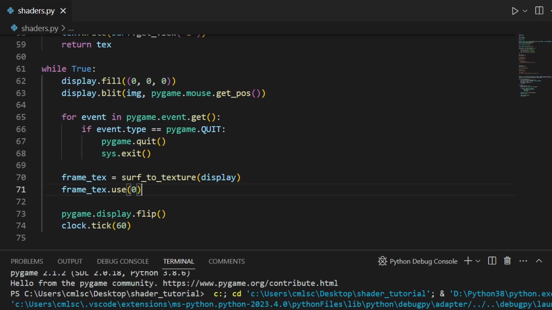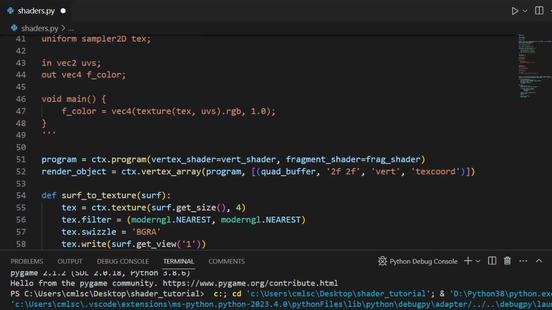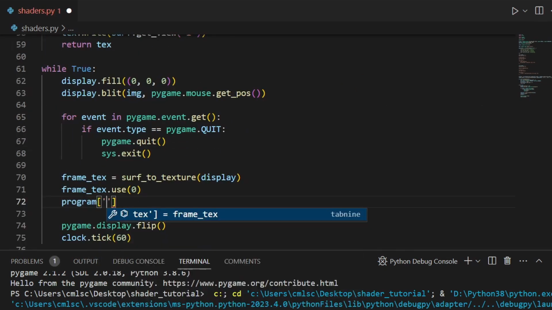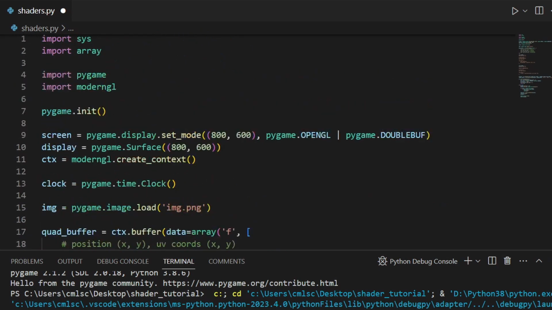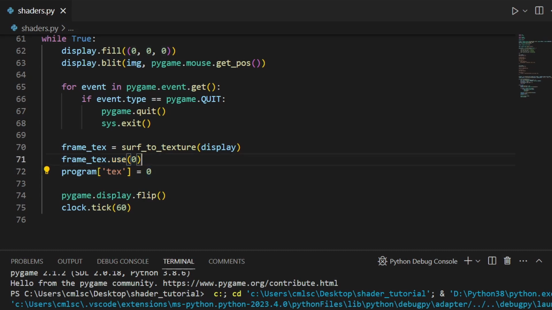So we're using it at index 0, and then we can say in our program, remember our program is the combination of shaders here. It's a bit more than that because it also has its own memory for uniforms, which are the things we pass in like the texture. So we'll say text equals 0. It would be nice if you could do just text equals frame text, but that doesn't work. You have to do this weird dance of saying you're using it at location 0, then you use location 0.